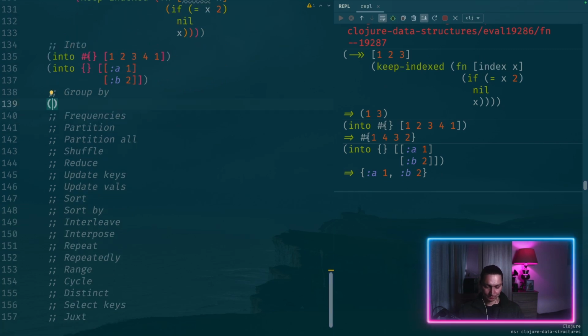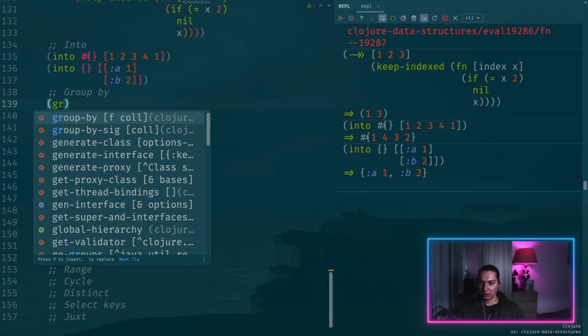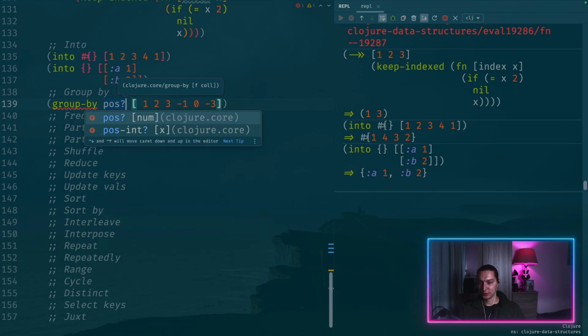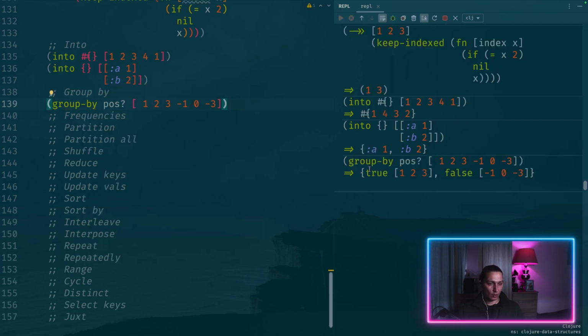Next one, group-by. You can use your grouping function here, and you can provide a collection like that. Let's say -1, 0, and -3. And for the grouping function, let's say I want positive. And now we have a map, and the keys of that will be the unique results of this grouping function. So the grouping function in our case could be just true or false. And then you have your grouped values.